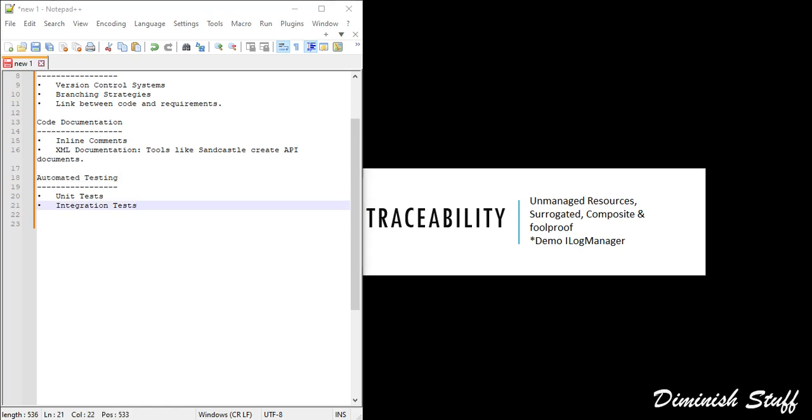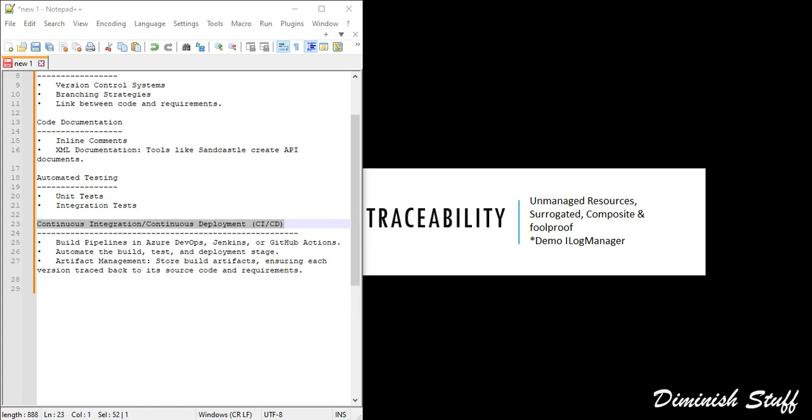Way forward, in today's cloud world we can find CI/CD, continuous integration and continuous deployment, where pipelines are built in Azure DevOps, check-ins, and GitHub Actions. They automate the build, test, and deployment stages. Artifact management, storing your build artifacts and ensuring each version traces back to its source code and requirement, is also a good instance of our traceability concept.